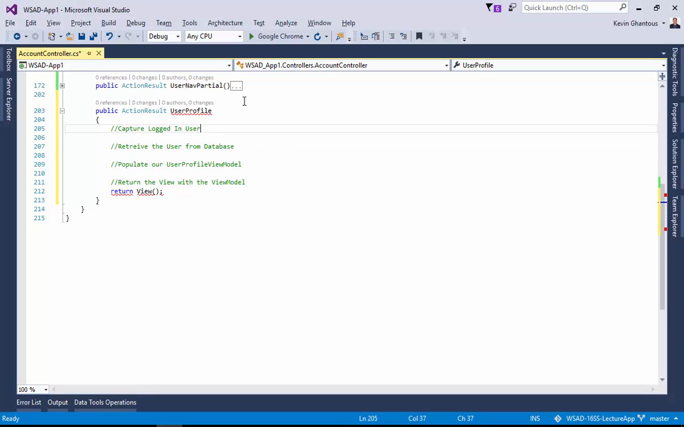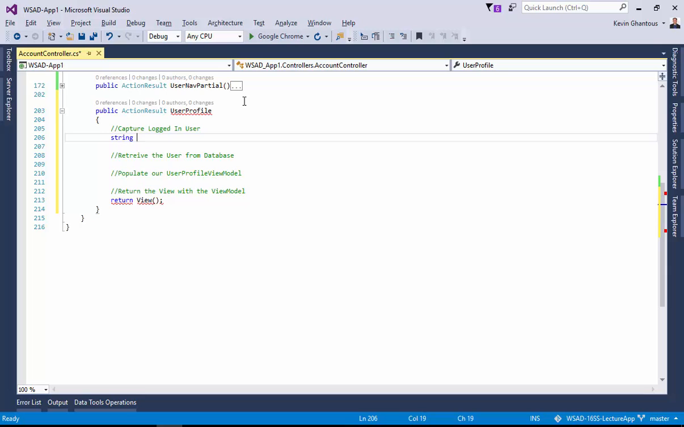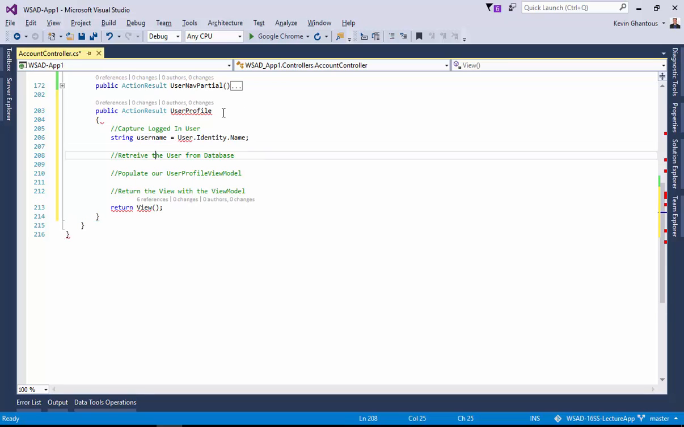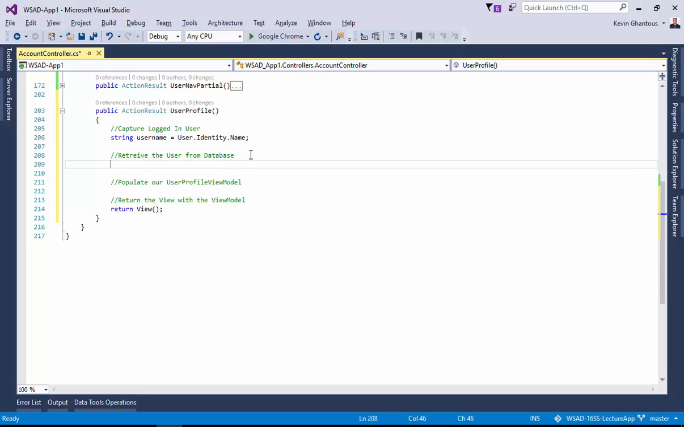So let's actually work our way toward the view this time since we kind of know where we're heading. So we're going to capture that logged in user. So I'm going to say string username equals user.identity.name. And I'm getting the red squiggles because I need to make sure I put my parentheses there. All right, so I capture my username, and then I'm going to do another using statement for my database context.